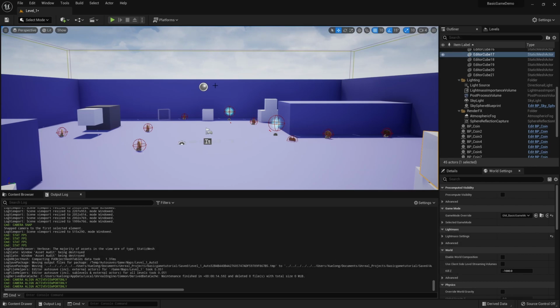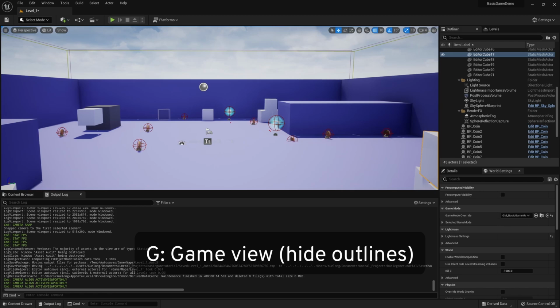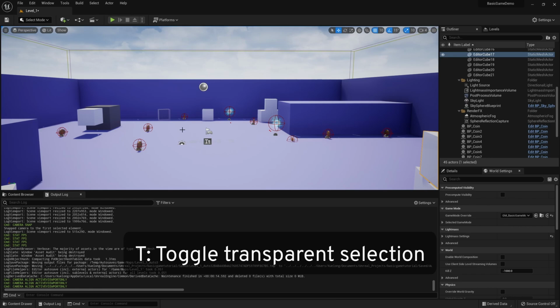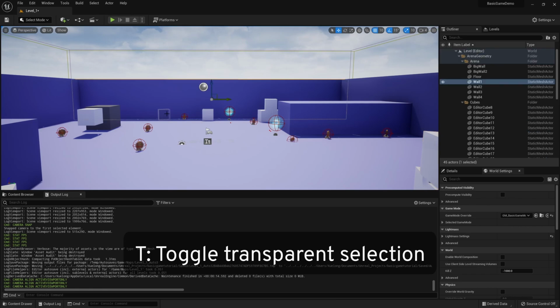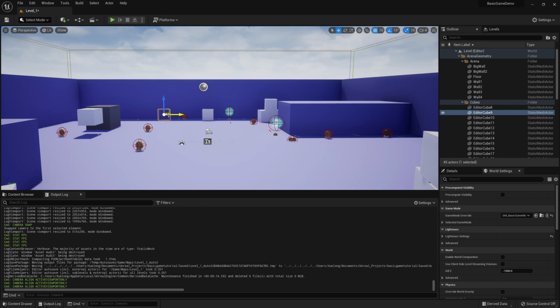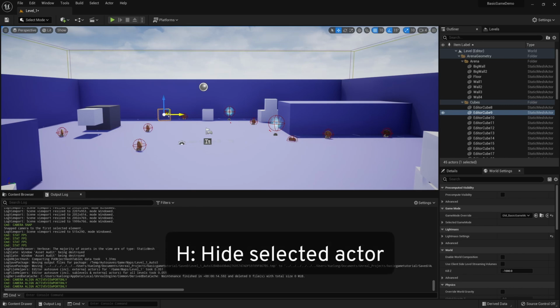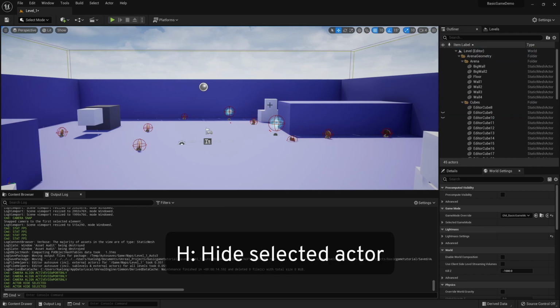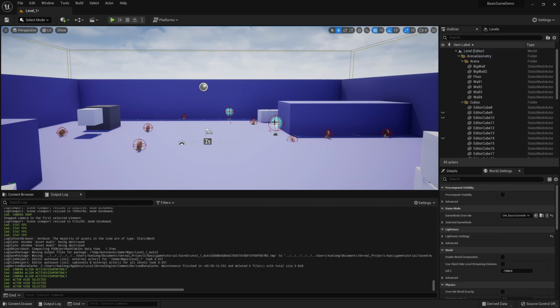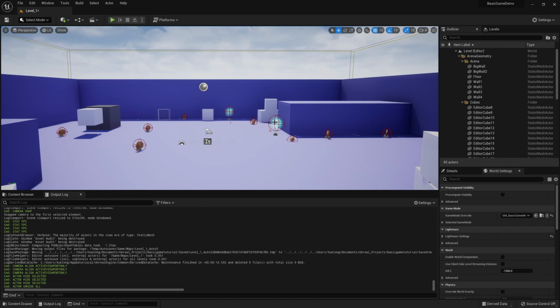In order to remove gizmos, grids, and outlines from your scene, you can press the G key to toggle those. And if you're having some trouble selecting a transparent actor, you can press T to toggle transparent object selection. If you want to hide an actor from the viewport, you can press the H button. And to unhide all the hidden actors, press Ctrl H.